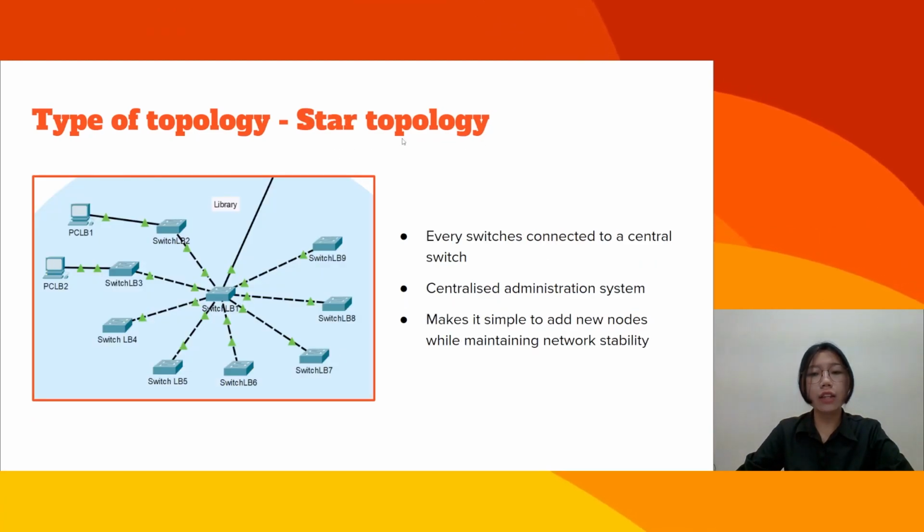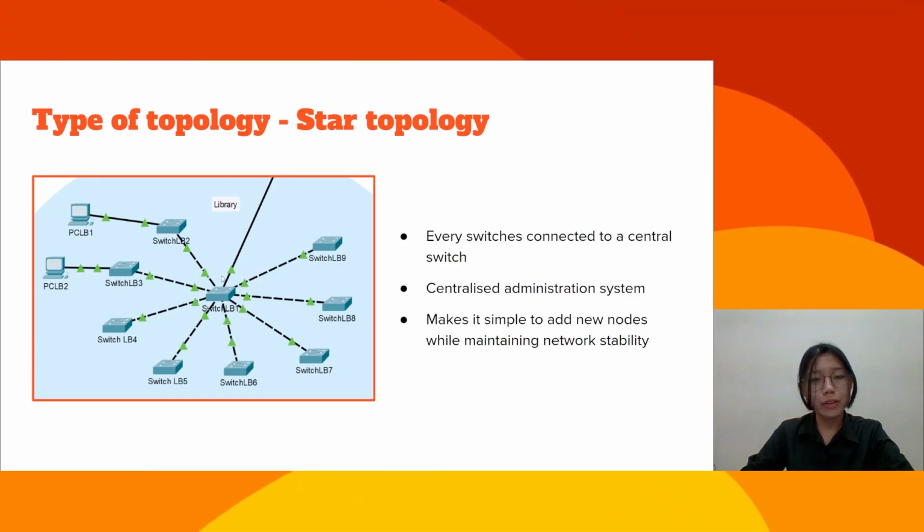The next one is the star topology. In a star topology, every switch is connected to a central switch, so it can make a centralized administration system. It also makes it simple to add a new node while maintaining network stability. For example, if we want to add a new switch to this existing network, we can simply add a new cable here. We can also keep the network stable, meaning we do not need to unplug any existing cables, switches, or devices in this existing network. We just need to add the new cable and devices.